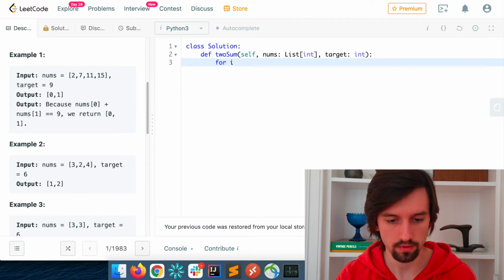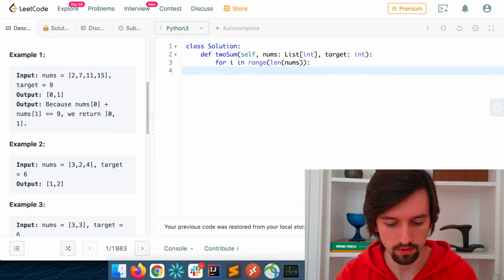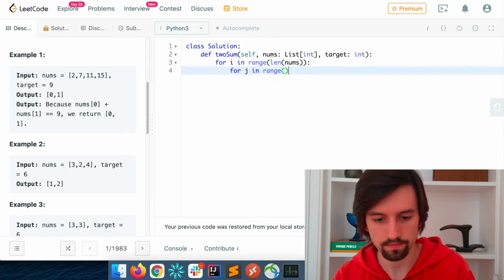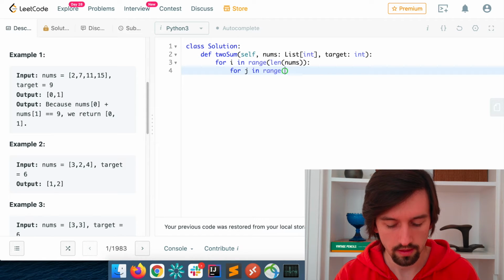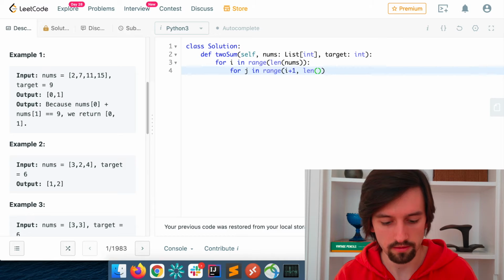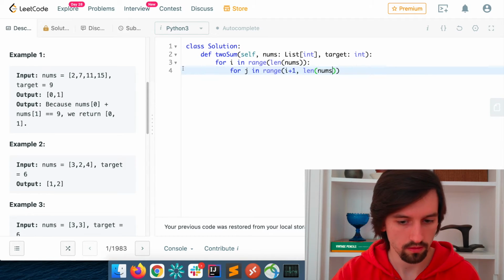For i, that's going to be the index of the first number. And let's go through all the indices in nums. Okay, now within this we need to have a double for loop for the second index, right? So, and this one we want to start from i plus 1 instead of just 0 because we don't want to repeat the same number, right?